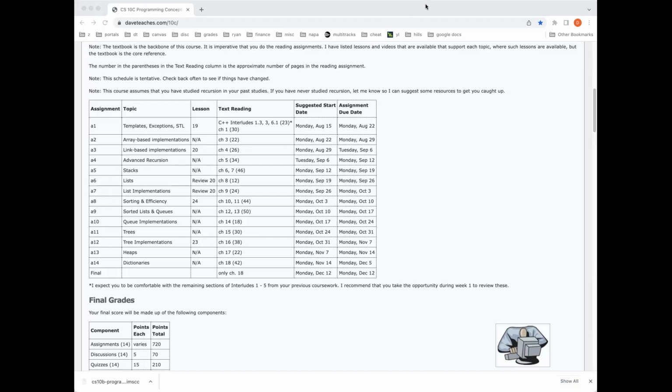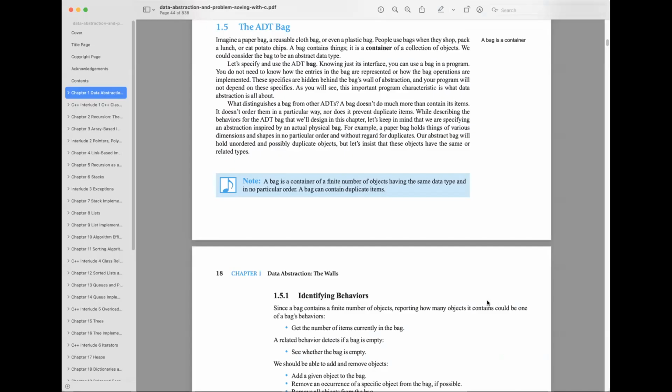Let me switch. I wish there was a way to switch what I'm sharing instead of a new share. Yes, there we go. So I want to go to the book. No, that's not what I wanted. This. Okay.